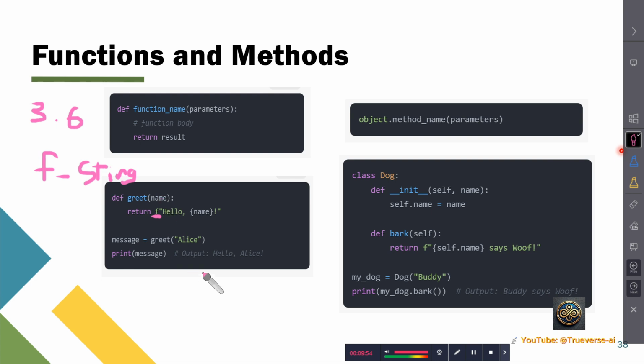Alice, put for the name, message, put Alice. So it means print the message which includes Alice. So Alice comes into the function, because this is the function and this is the argument, meaning input. Alice comes inside, then "Hello Alice." If you remove F, it will print hello.